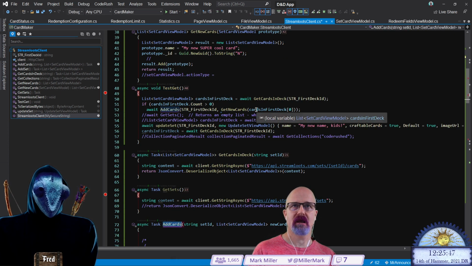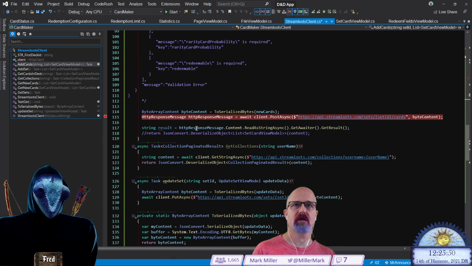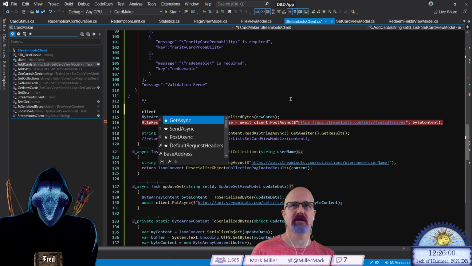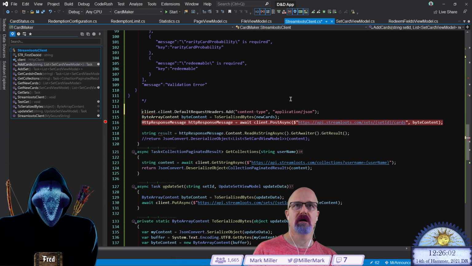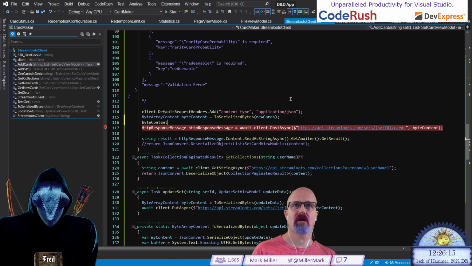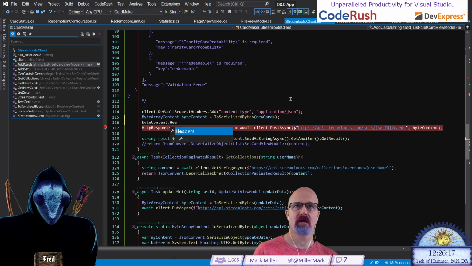Where's our request? It's embedded a little lower. Add cards right here. So we're going to say, well, I'm not sure where we do it. We still have to do it on client, I think, right? Client.request headers. There's only this. Can I do the same line of code there, on the content? Is this inside the post async? Is it making that and then firing it off?